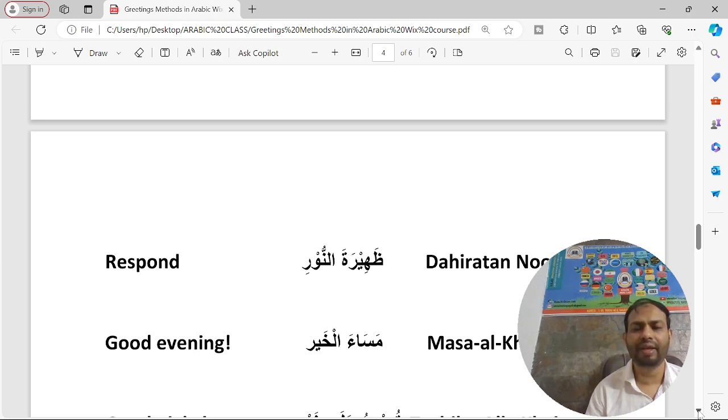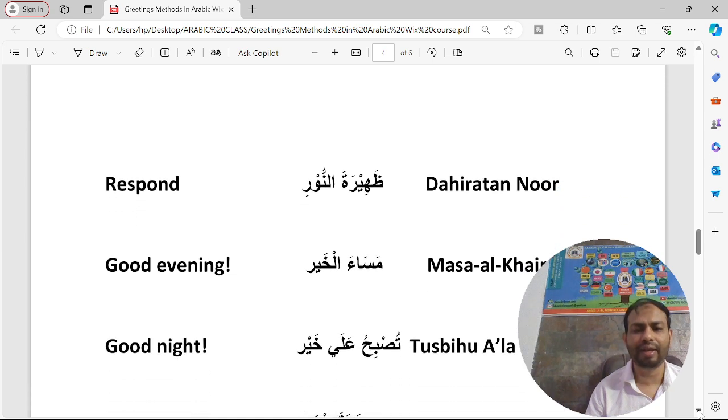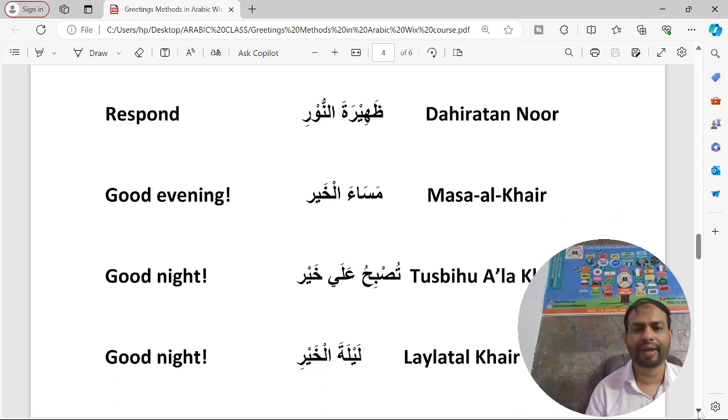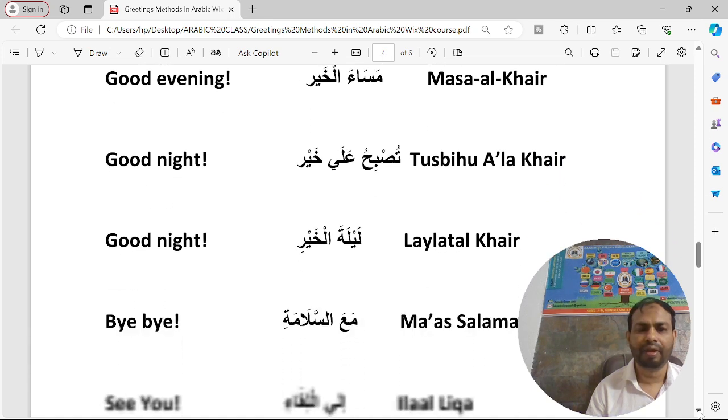Good evening. Masa al Khair. Good night. Tusbihu ala khair. Good night, laylat al khair. There are two expressions for good night. One is tusbihu ala khair, but you can also say laylat al khair. The most usable expression is tusbihu ala khair, so just memorize that.